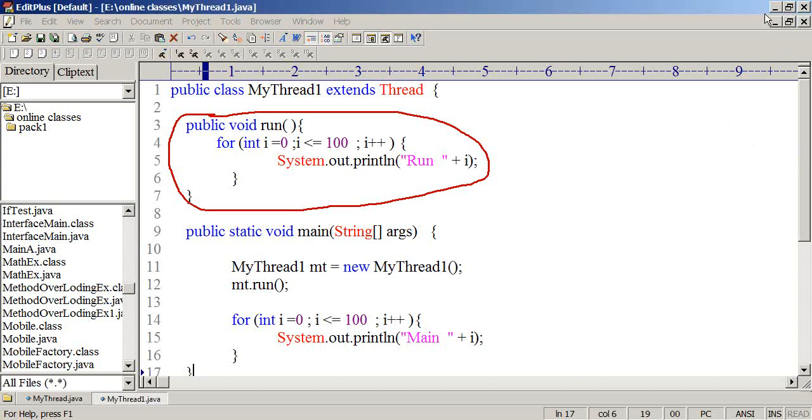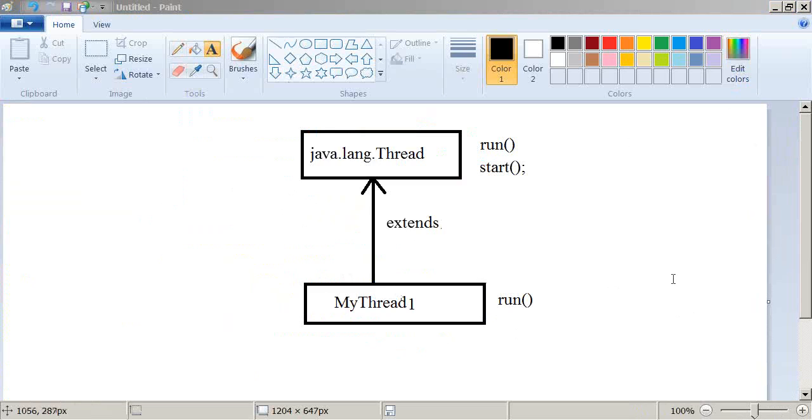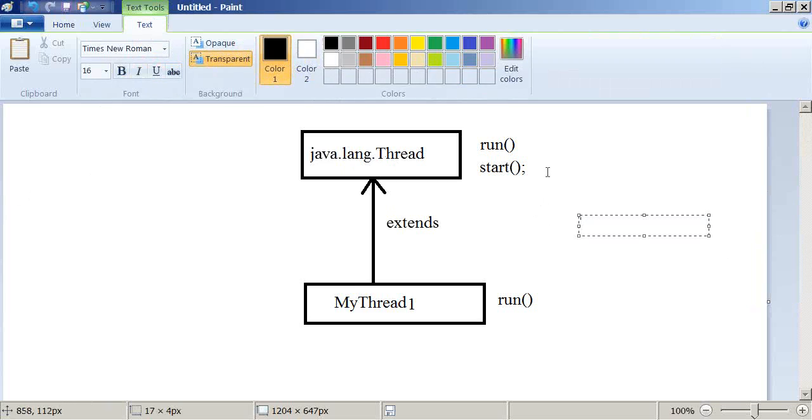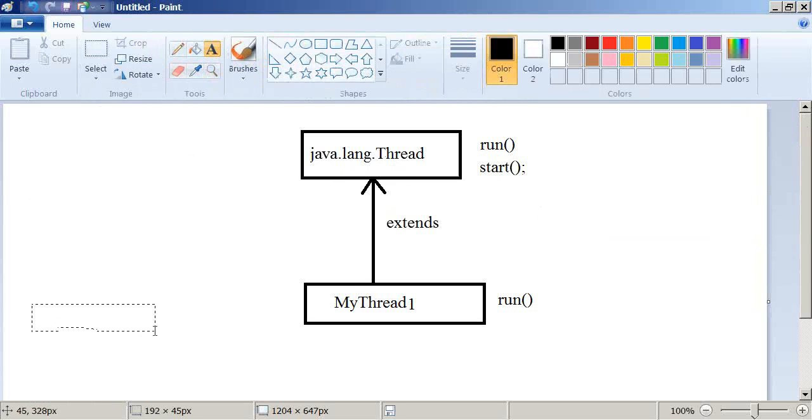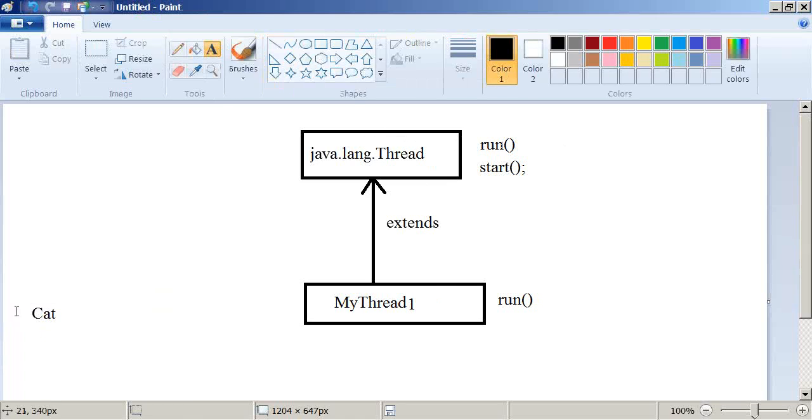For that, what I am doing here is making my class a specialized class of the Thread class. So what is the problem here? Let's suppose, just take it as an example, I have a cat class. I want to do the same thing here: in the cat class, there are two methods, and I want to execute them separately.